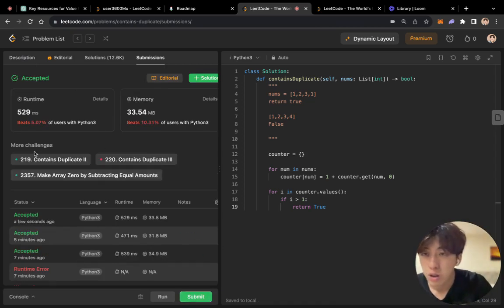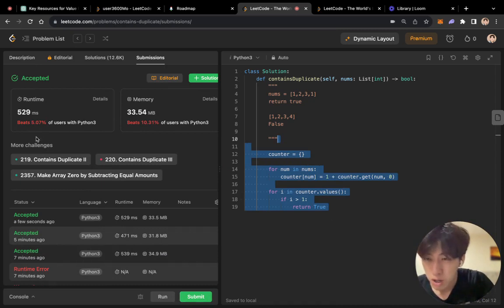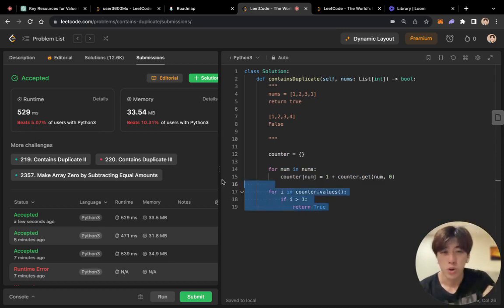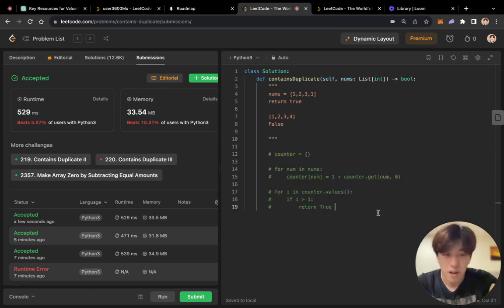But then here you're gonna see that from this method, we beat only 5% of the runtime, and it means that there's a better way to do this. Another way is that we can create an empty set, and then we can iterate each number inside of the array one by one.